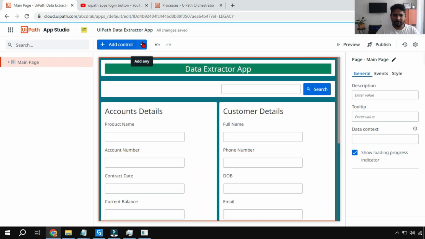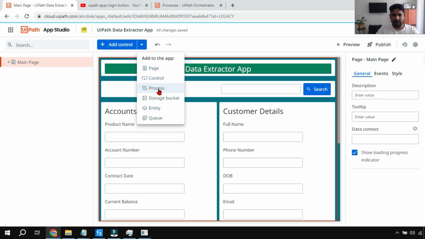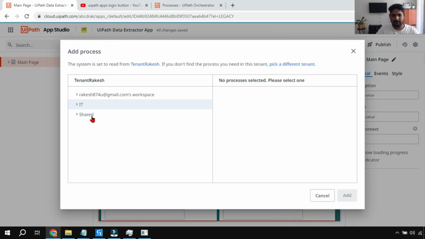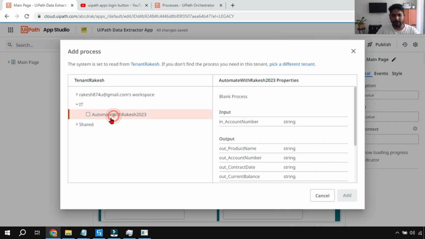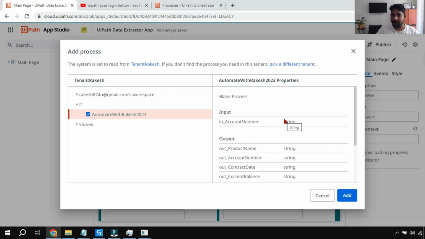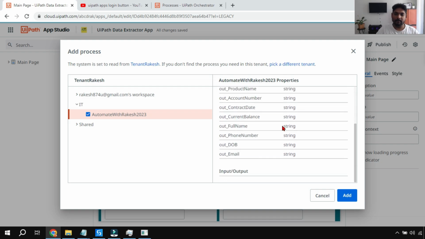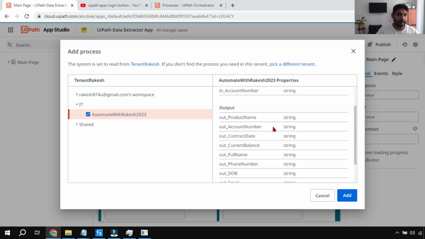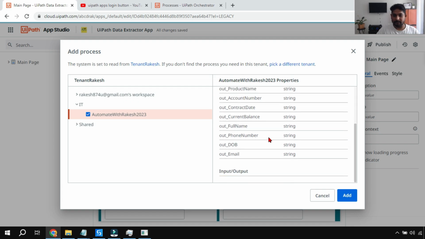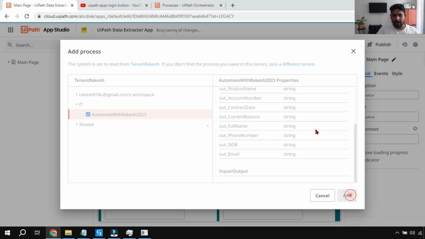Now the very first thing we will do is add a process. Click on this right-hand side inverted triangle, click on the process, go to your tenant, go to your folder where you have kept that process, select this checkbox, and you can see all the in arguments and out arguments coming from your main.xaml because your entry point is main.xaml. Remember, if you don't have it in the main.xaml, then it will create a problem. That's why I asked you to have those arguments in both Main and Get Customer Details. Now I'm going to hit add.